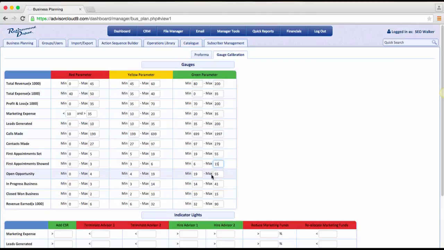Another point to keep in mind is that red or yellow parameters don't necessarily have to be kept on the gauge. Let's assume that a firm maintains that 5 pieces of business be closed each month. Anything below that would be less than acceptable, and anything meeting that or beyond is fine or better. In this case, the business owner might set his gauges like this on closed won business: 0 to 5 for the red parameter, 5 to 5 for the yellow, and 5 to 15 for the green.